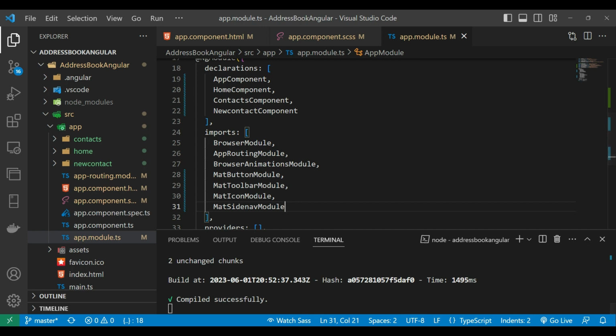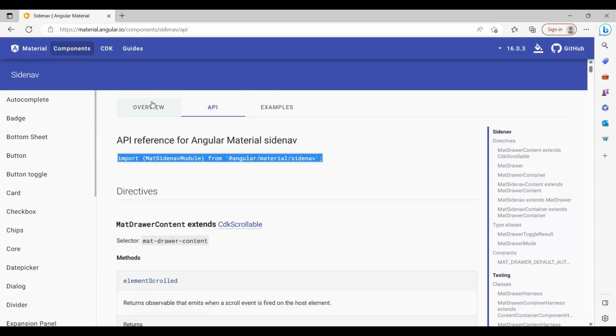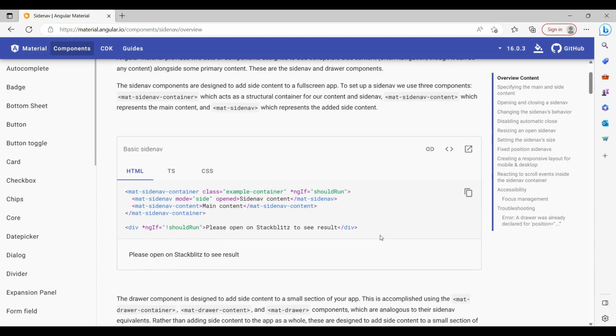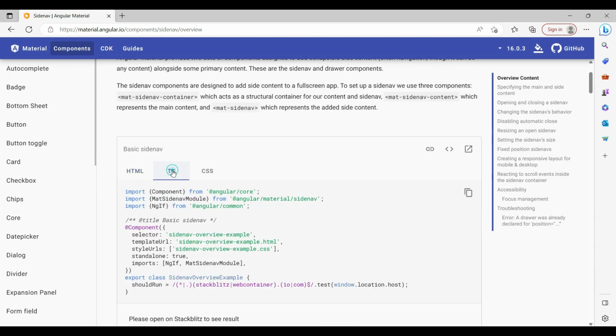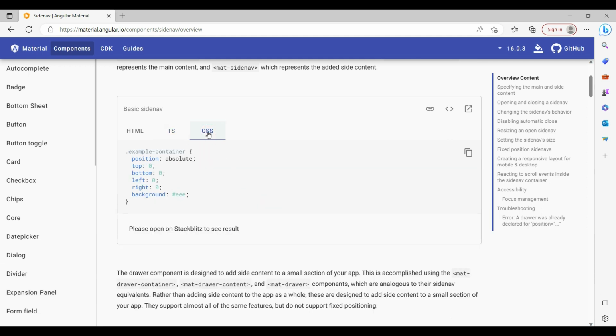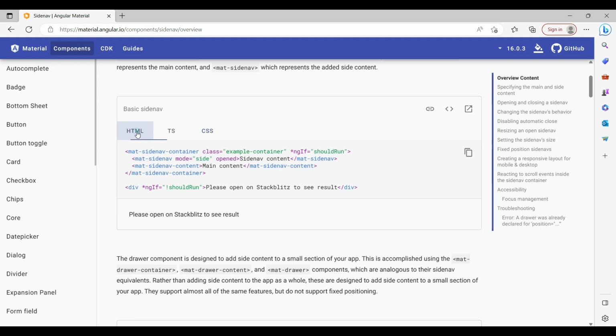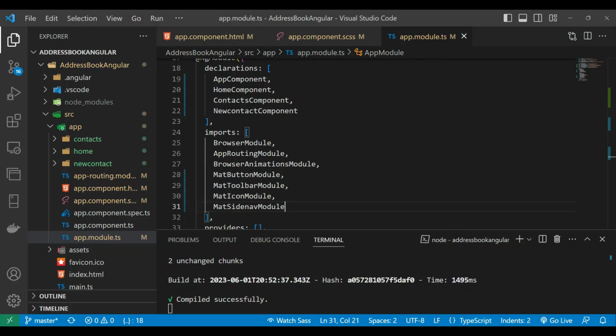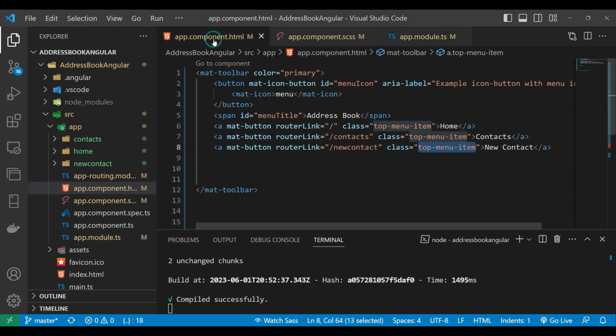Let's go back to Angular Material. Let's go to our Overview tab. And let's look at our basic side nav. Let's look at the code, so view code. There's not much here. Let's see what's in our TS file. Same thing. And CSS, there's not much here too. So let's copy this, Control C. And here inside our app component HTML, I'm gonna place it below our toolbar.